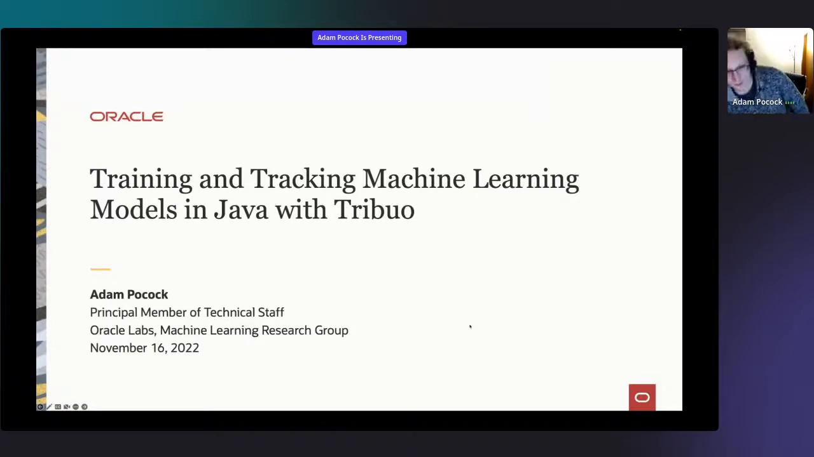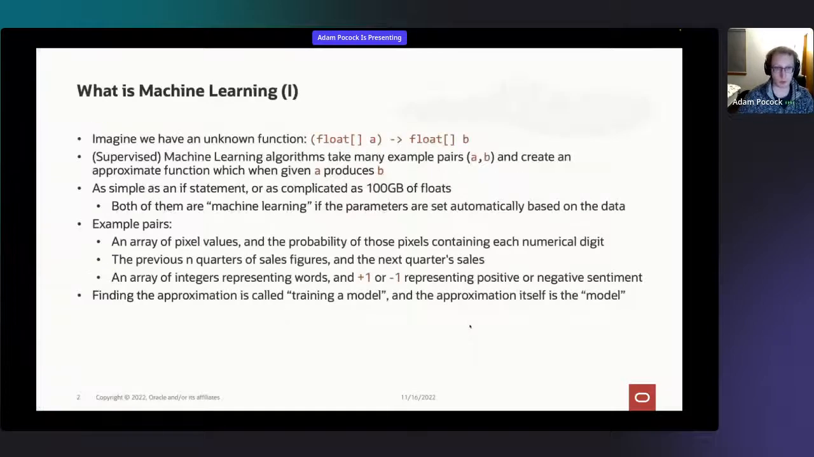Okay, so as Eyal said, we're going to talk about Java and machine learning today. We're going to talk specifically about a library that my group at Oracle Labs has been making and is open source called Tribuo. We released it a few years ago. A little about me. I'm a researcher in Oracle Labs Machine Learning Research Group. I've been in Oracle Labs for about 10 years, and I joined immediately after finishing my PhD in machine learning.